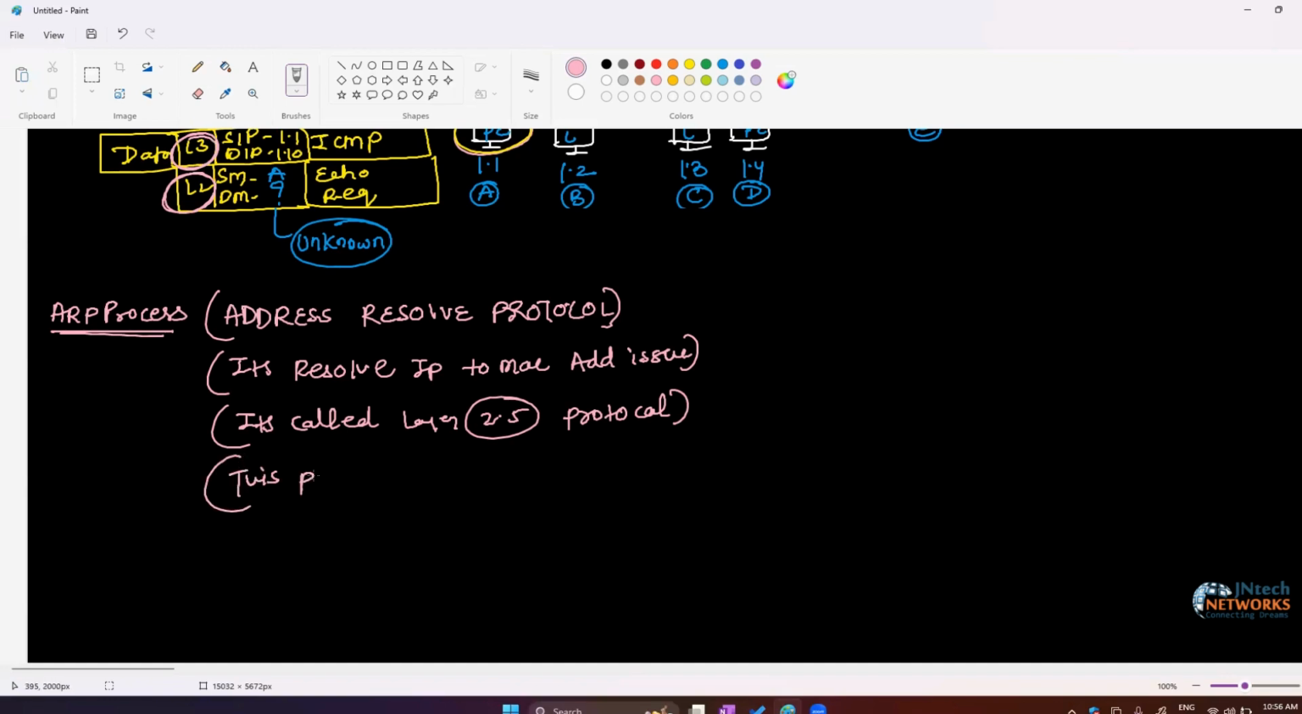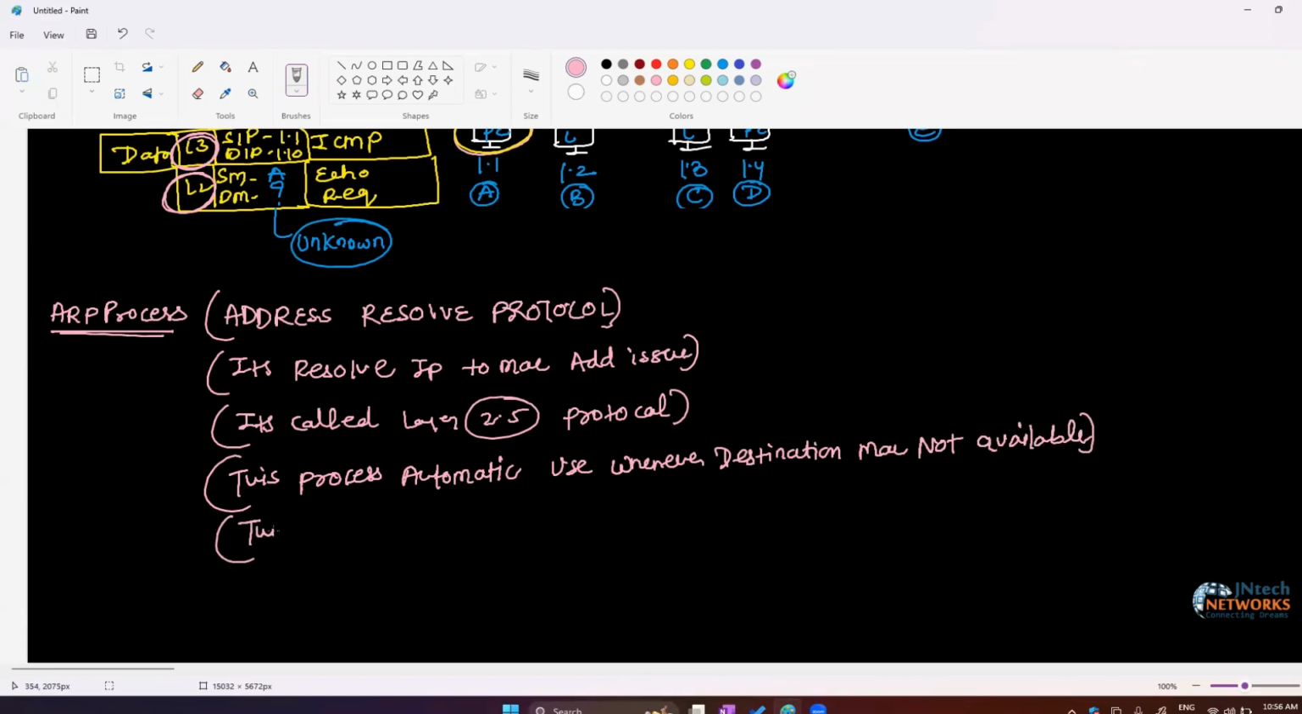This process is automatic. It is used whenever the destination MAC is not available. Clear? Now one more thing. This process always works in the same network. Clear?